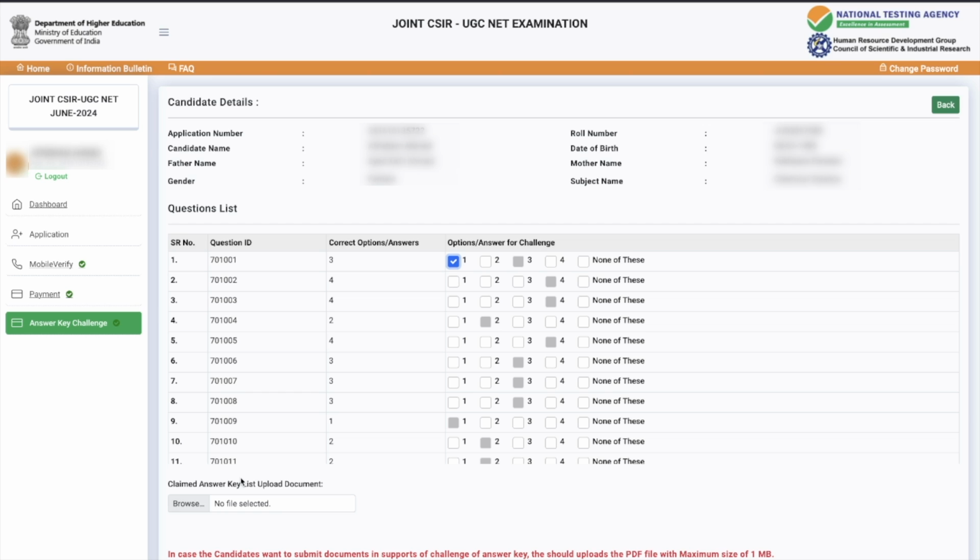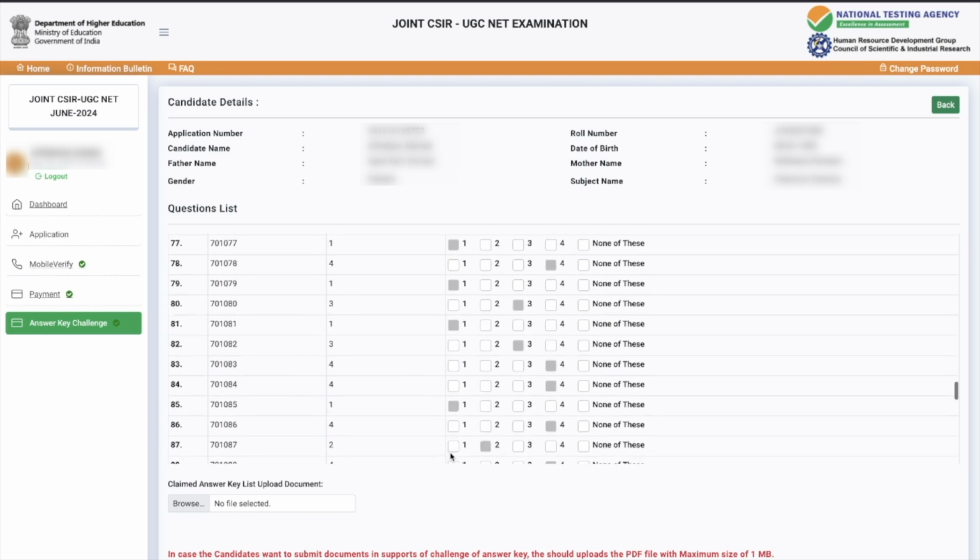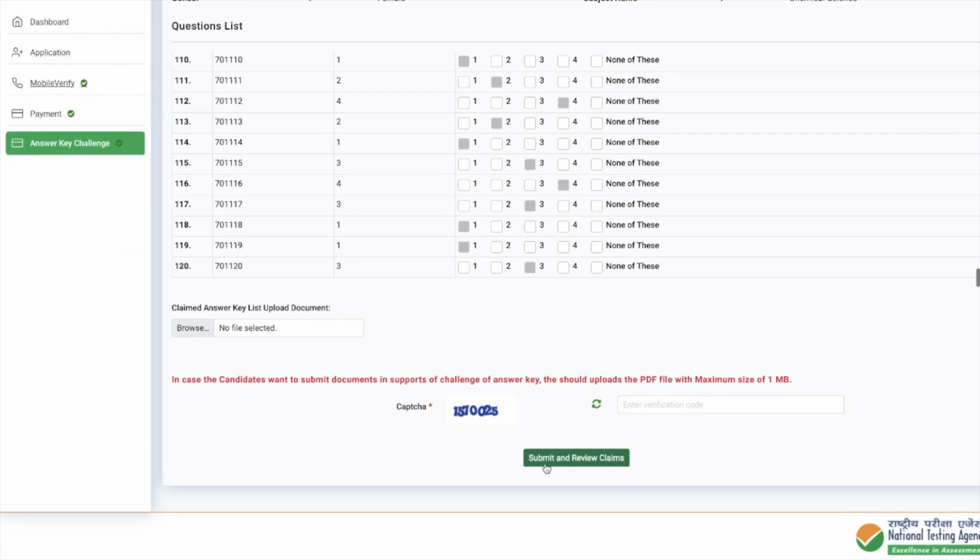And of course, if you are challenging a question, you have to provide some proof for that. So you can upload your document over here, and then you can challenge this question, fill in the CAPTCHA code over here, and submit for review. In that case, you also have to make a payment of ₹200 for one question. All right, so this is how you can challenge the question.